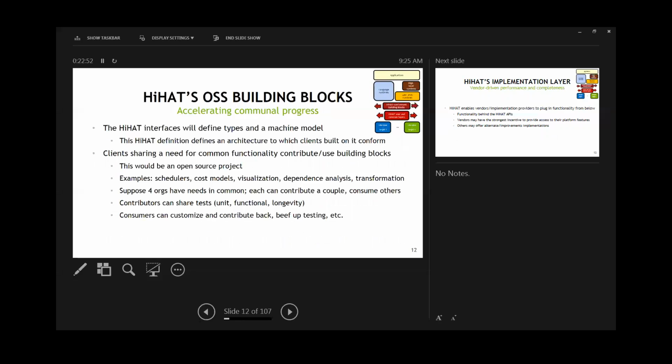So we talked about this user and common layer just a minute ago. Now we want to move on to looking at what we want to do for an open source project. So imagine that there are, say, 4 different organizations, and they have needs in common, and each one says, well, I need a scheduler, I need a cost model, I need a visualization thing, I need a whatever. They all need something, and they don't have enough resources. None of us has enough resources, right? I don't have resources to do all that.